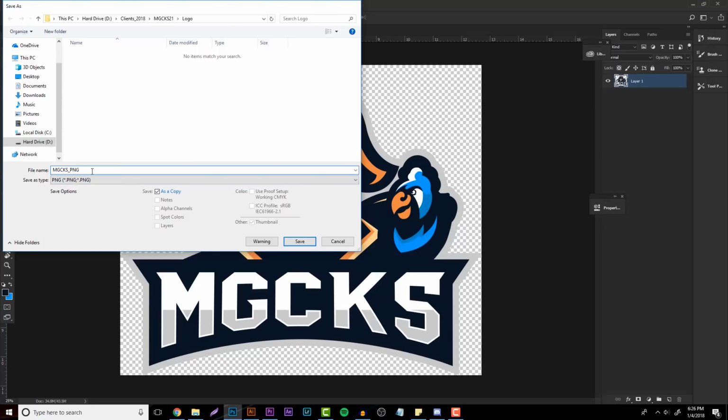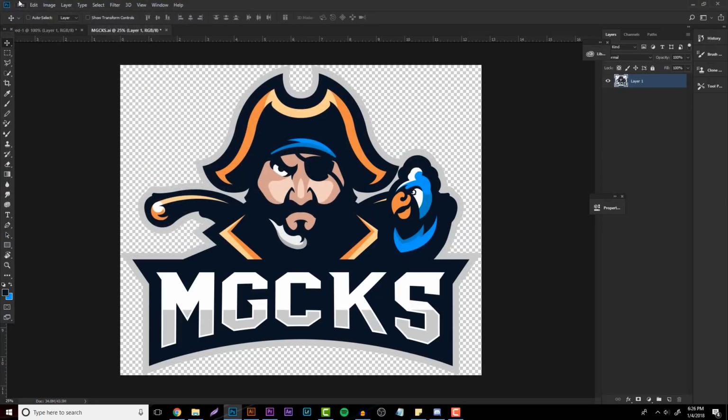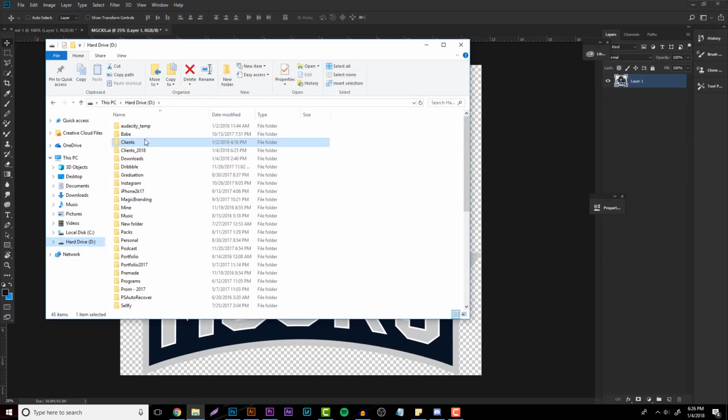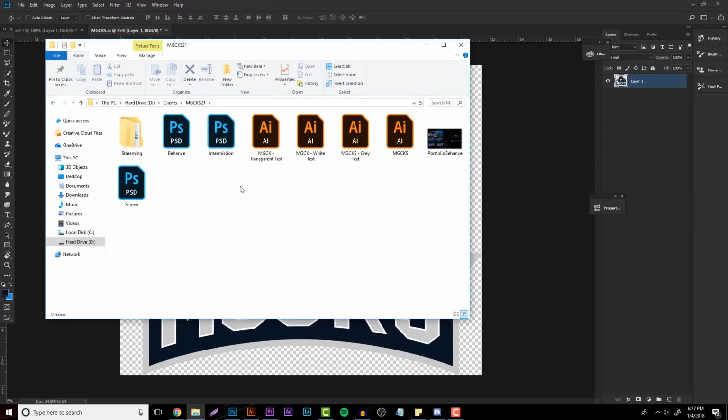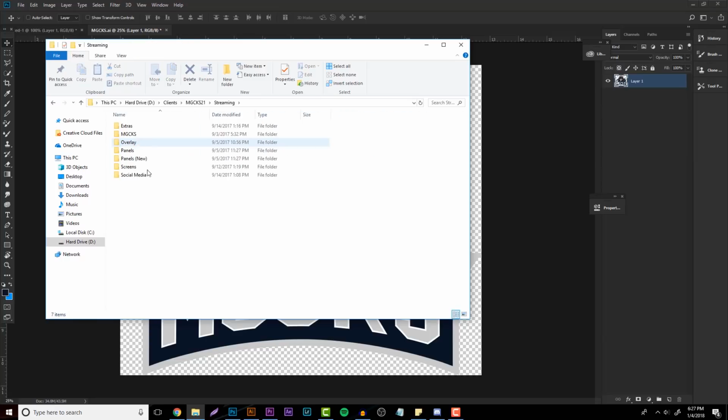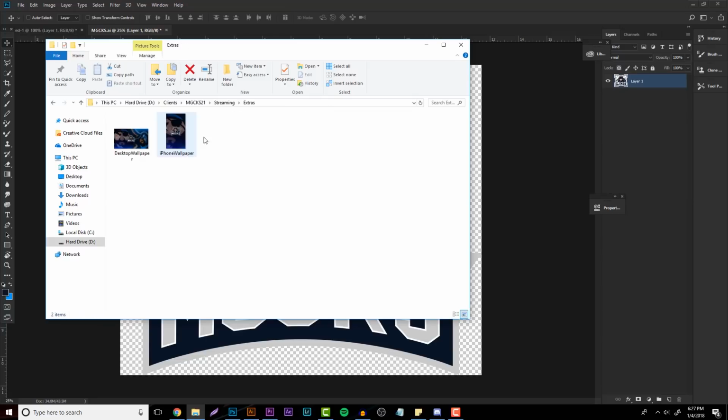And once you have a large amount of things getting done, it's soon going to look a lot like this. If I go to my client folder and go down here to the MGCKS, I'm going to have my Behance, the intermissions, all the logo files right here. I also have streaming and my portfolio. Now this isn't as organized, but when I click on streaming, you're going to see that I have social media, screens, panels, overlay, and then of course just secondary things that I have done.